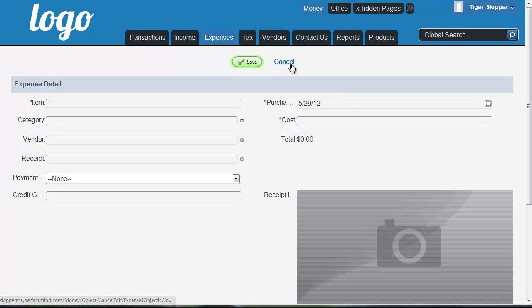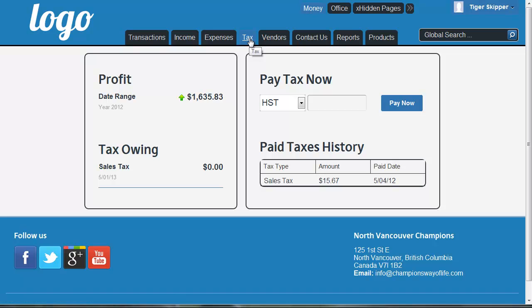You're also able to review your tax. The tax is US-based tax. If you're using this, you'll be able to see how much you owe based on your sales, and you can even mark down if you've paid that tax or not. So you can see that I've got a paid tax history here.